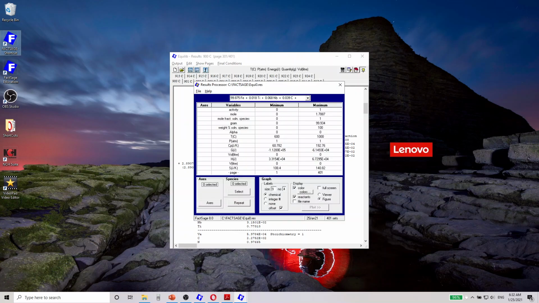After clicking on plot results, this result window pops up. Here we have to select the axis to plot proper diagrams. In axis, we have to select the x and y axis. We have to first left mouse click on this axis button.